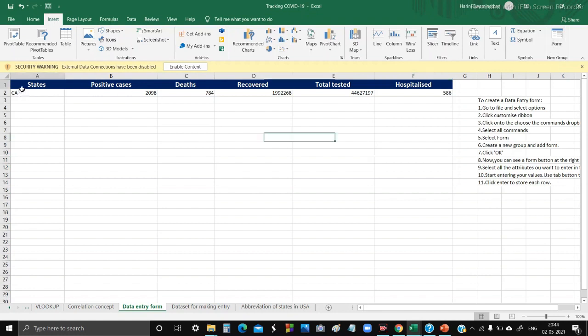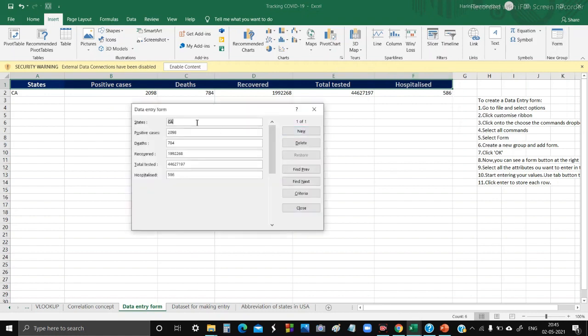We must select all the attributes that we are going to enter in the data form and then click on Form. Now we are able to get a form something like this. I have already entered some data into this. Now let's enter some other data. Click New and then enter the data. For example, I am entering some of them.